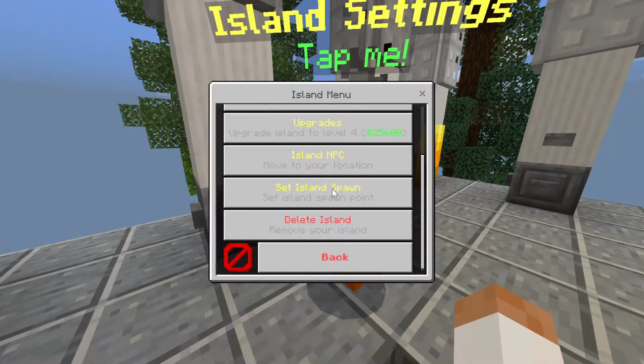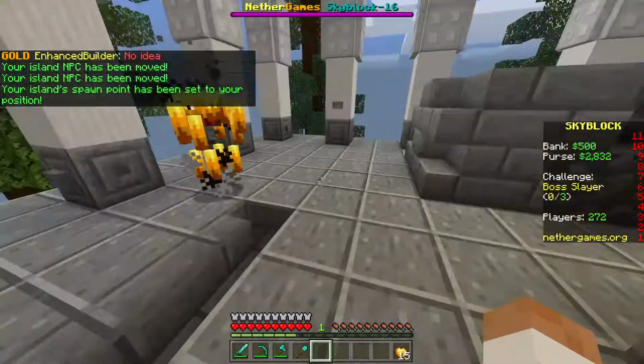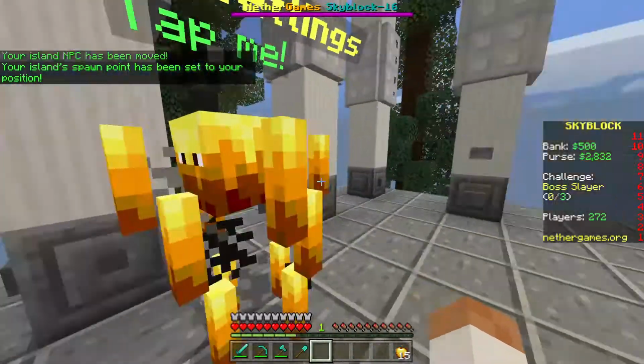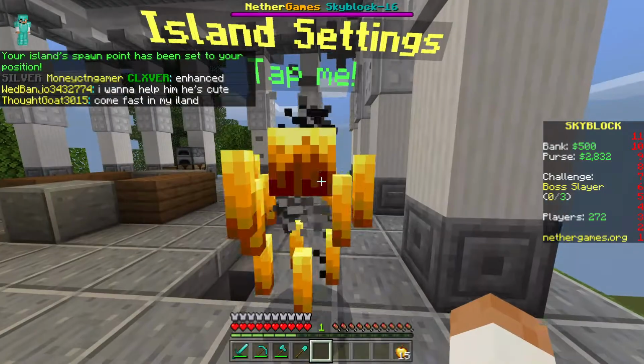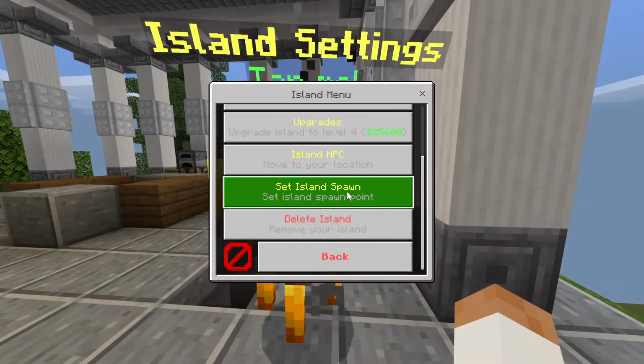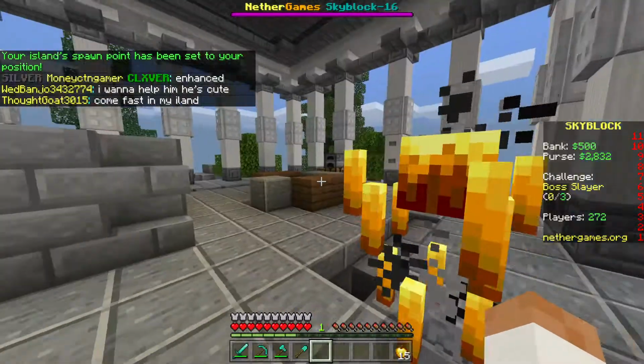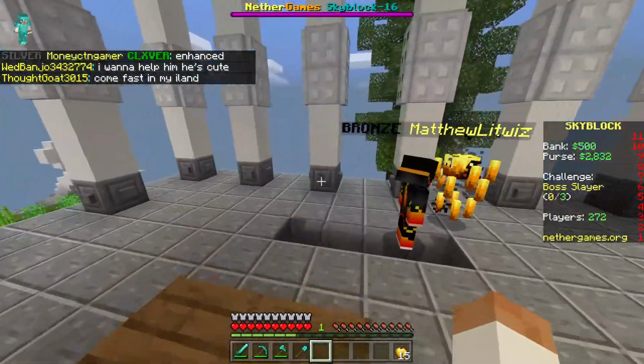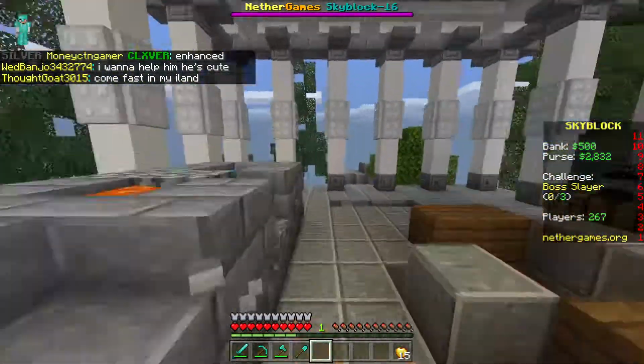You can also set the island spawn point. Your island spawn point has been set to your position, so it has to be within reach of the blaze. So you cannot just click on it from like miles away. And then you can also choose to delete your island if you would like to create a new one. So that's basically how you set your island preferences in Minecraft Nether Games Skyblock.